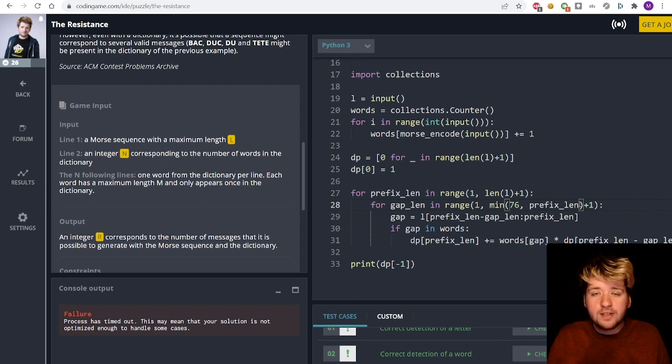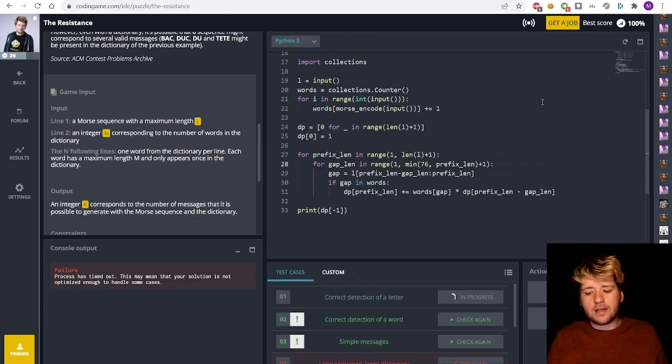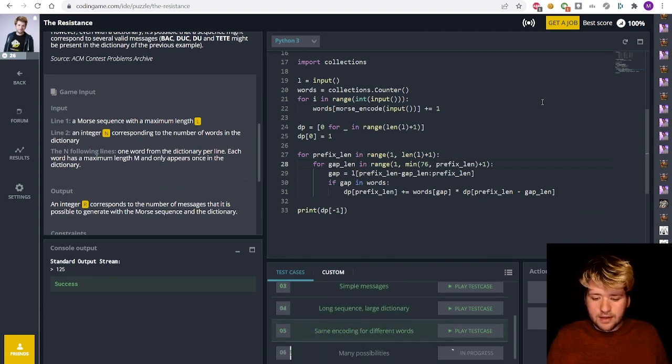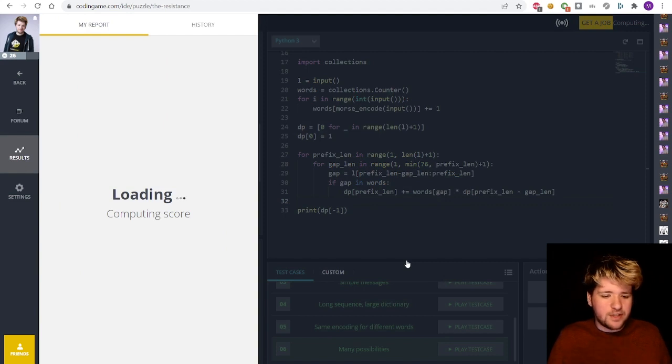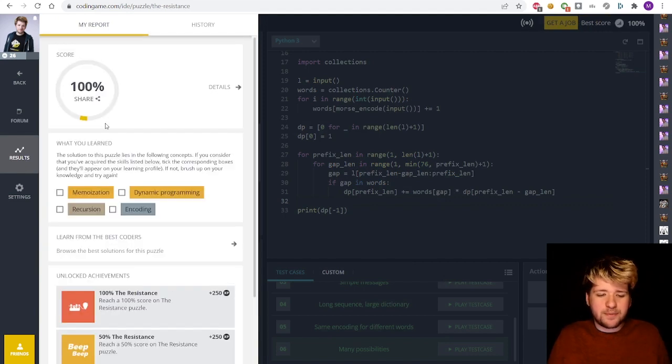So we can just modify that. And so now, instead of having a loop over all lengths up till prefix len, we will stop at 76 when that's the case. Now we can run the test cases again, and now you can see the long sequence finally passes, and so all test cases are green. So now I can finally submit this code and enjoy my full 100% of this puzzle.